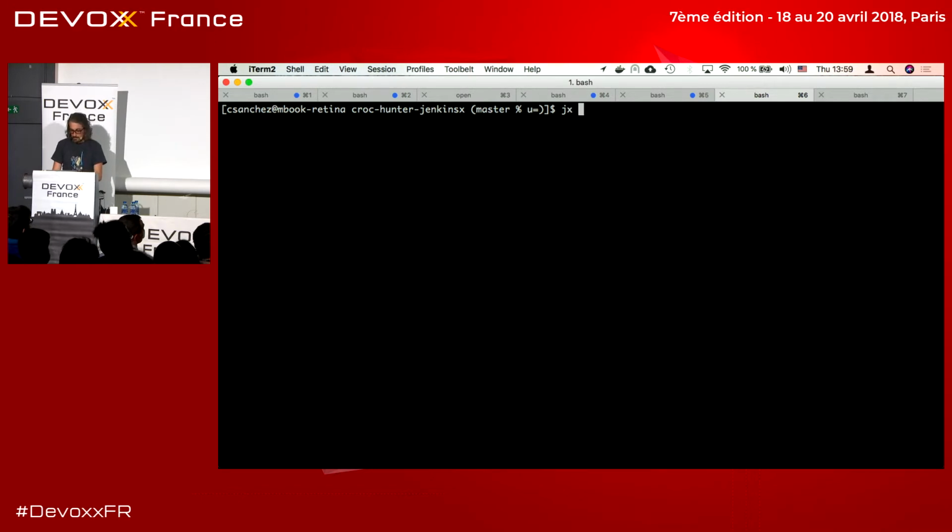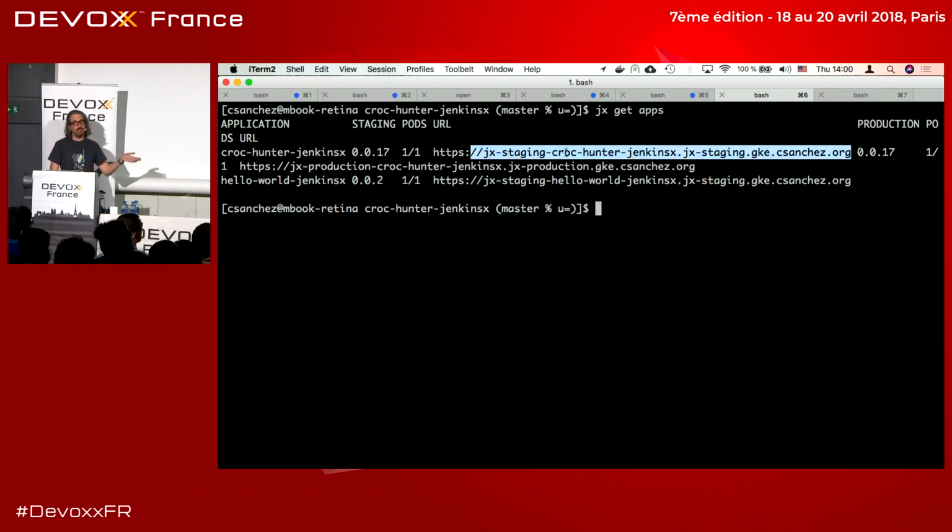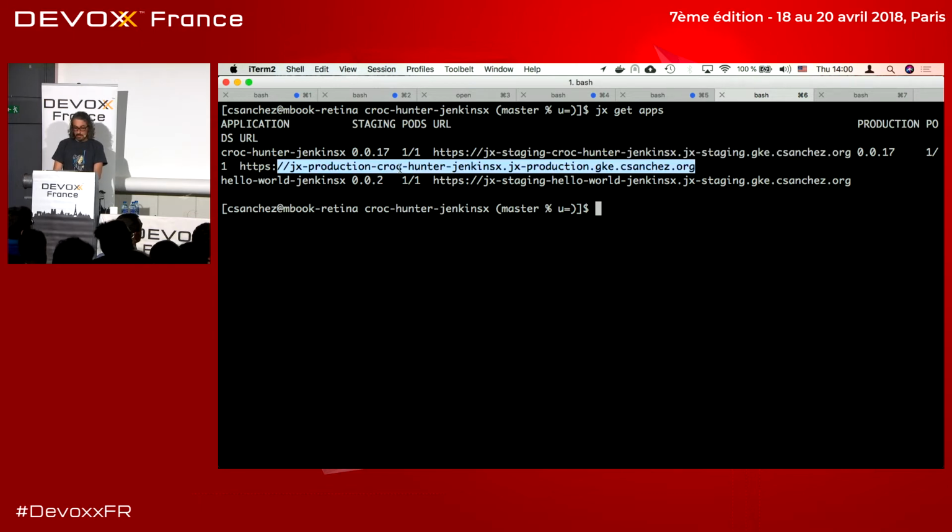So it's all about the command line. JX is the command line application. Can you see that from the back? Yes? Okay. So jx get apps. I have a couple of applications running. Do I have the internet connected? Yes. And I have this Croc Hunter application, and I deployed it before coming here, just in case the demo doesn't work, you know, things happen. And I have two URLs. You will see here a staging URL and a production URL.